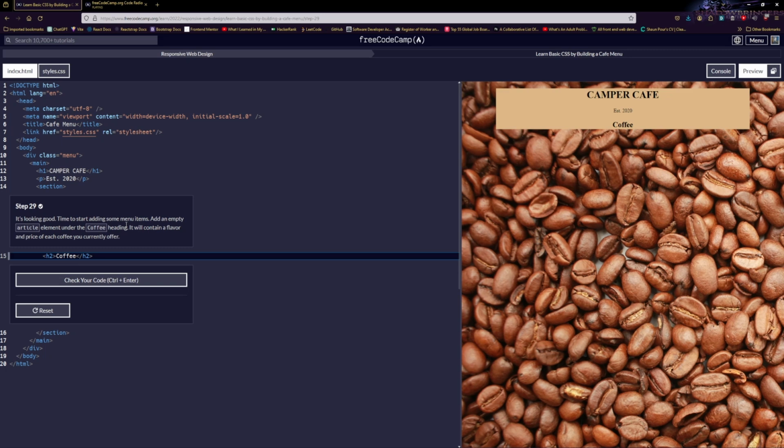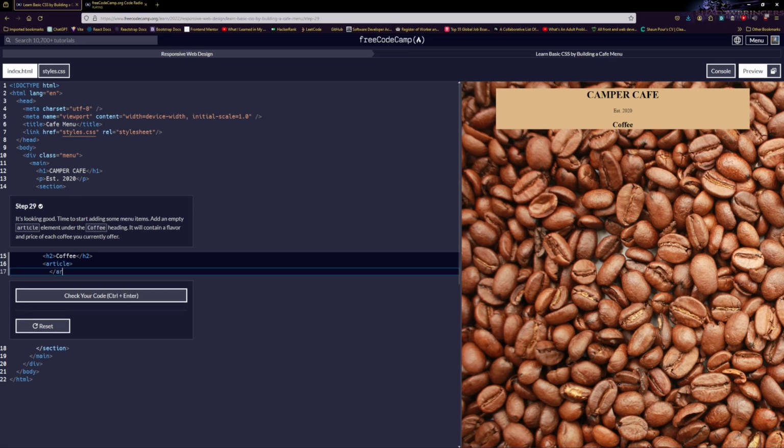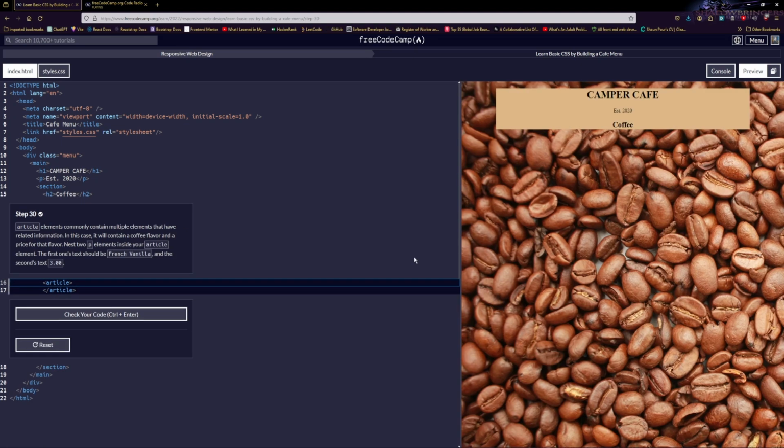It's looking good. Time to start adding some menu items. Add an empty article element under the coffee heading. It will contain a flavor and price of each coffee you currently offer. I don't technically need to be doing the spacing like that so they're correctly lined up. It's just a habit to have everything in the correct alignment for me.